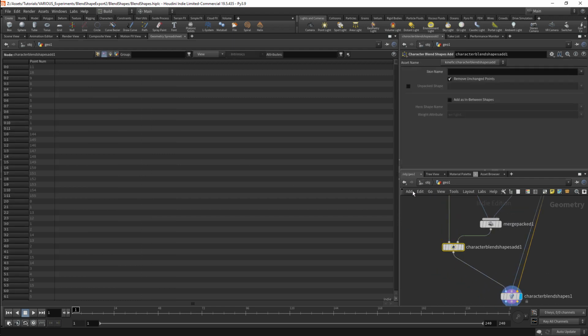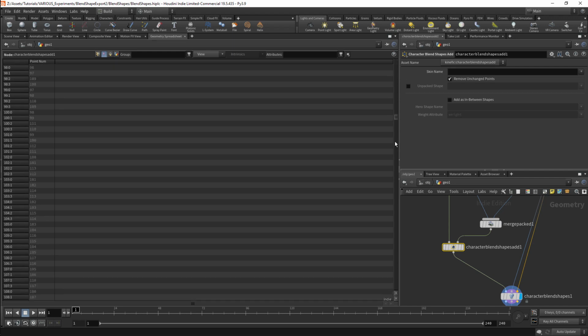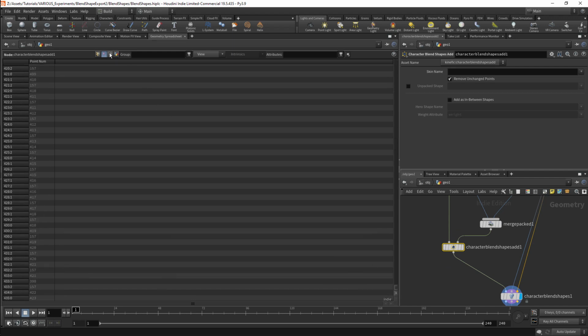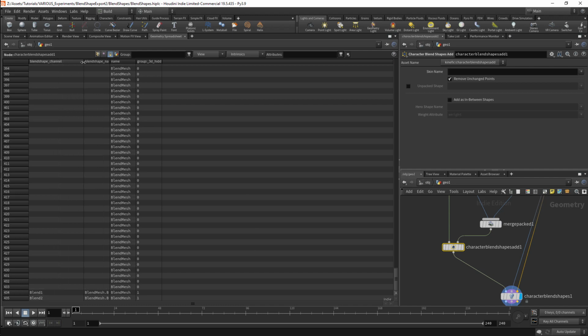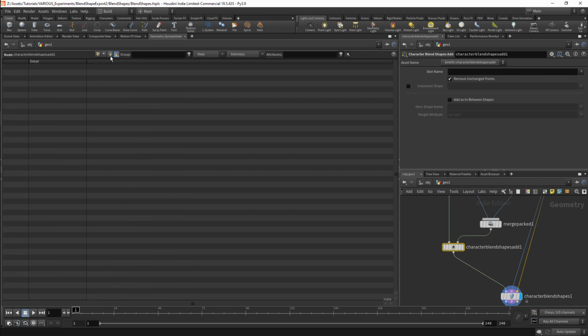If we select the node where we added the blend shapes and look at the geometry spreadsheet here, we should find that we have blend shape parameters as part of our primitive transforms. We should have two individual parameters here, one for the blend shape channel and one for the blend shape name. So we should note that these values need to be exported.